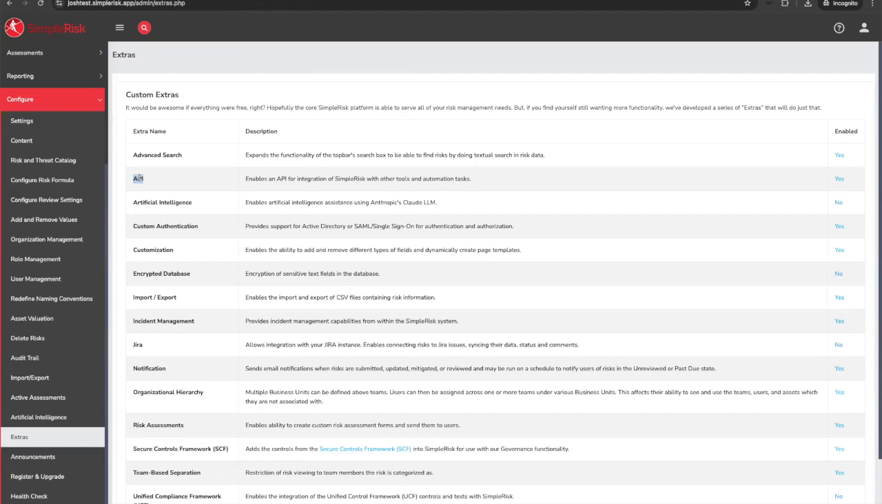For example, a CMDB, you can pull assets out of it. Artificial intelligence is the functionality tying SimpleRisk in with Anthropic, so you can ask Claude questions. You can pull risk data from Claude. Custom authentication is the ability to integrate SimpleRisk with Active Directory or SAML for single sign-on. Customization is the ability to create new fields, to remove existing fields, or to change the order of the fields on the page. Now, by default, MySQL databases are clear text. With the encrypted database extra, we add AES 256-bit encryption of sensitive fields prior to insertion into the database, so even a DBA couldn't read them.